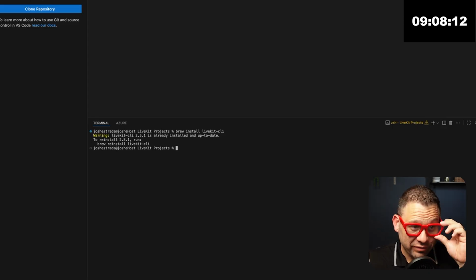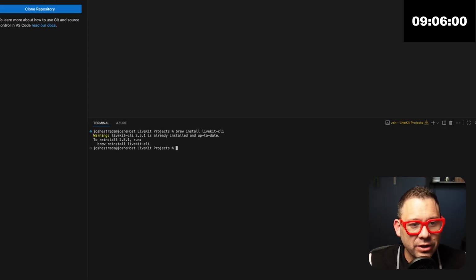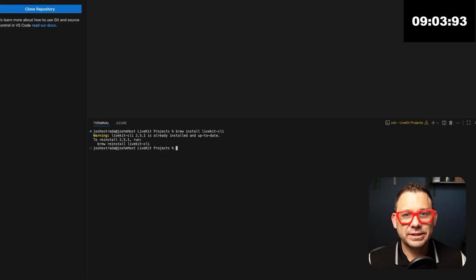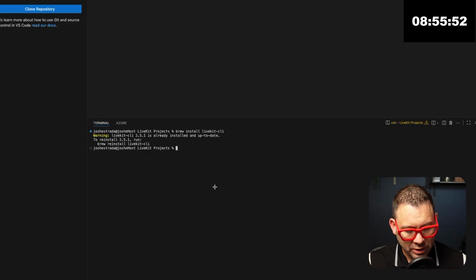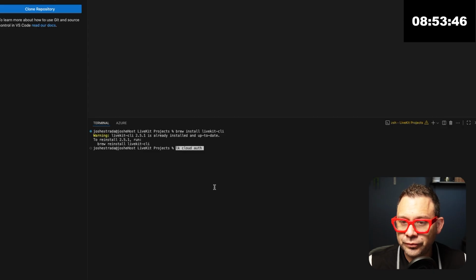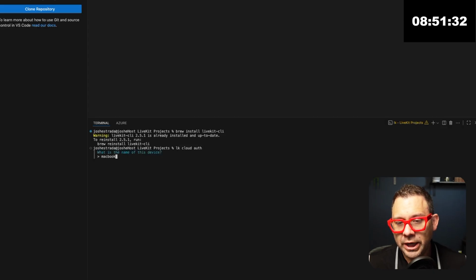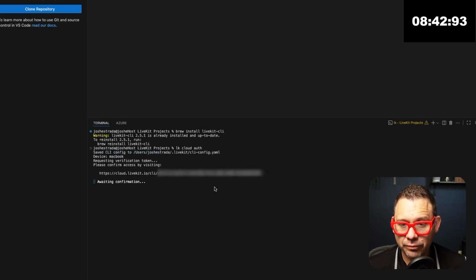Okay, so now that we've installed LiveKit CLI, we need to authorize this CLI, my local environment, to our cloud environment. So what we're going to do is LiveKit cloud auth, paste that in, and it's going to ask, what is the name of this device? What are we authorizing to access my cloud account? This is my MacBook.